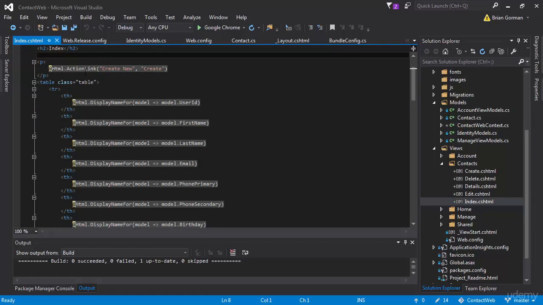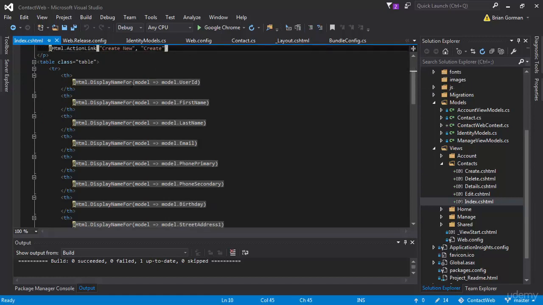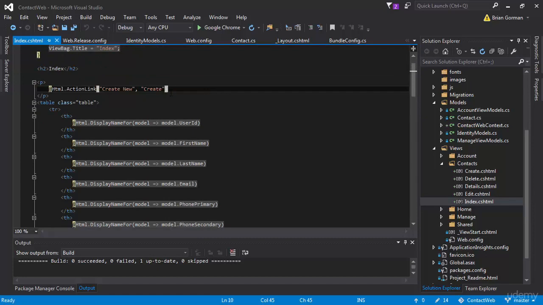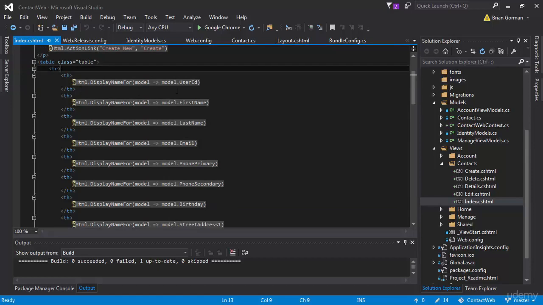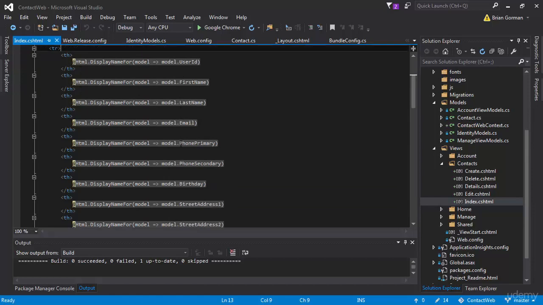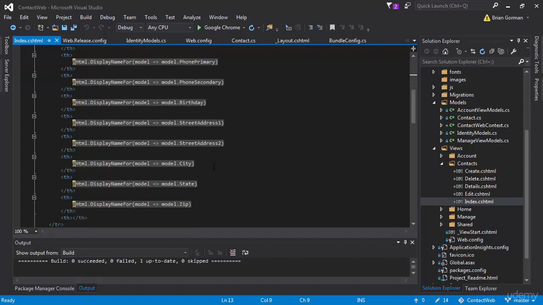And here we have an action link to create a new one. When we click on this, we'll be able to create, and it'll take us to the create view. And that's going to be that create get request. It's going to then render a table, and ultimately that's going to have user ID, first name, last name, email, phone, birthday, street address, city, state, and zip.